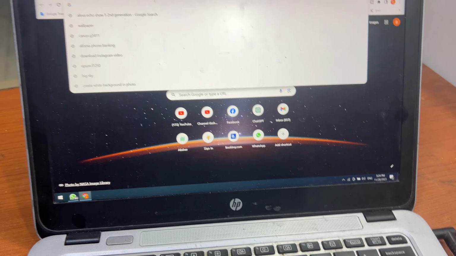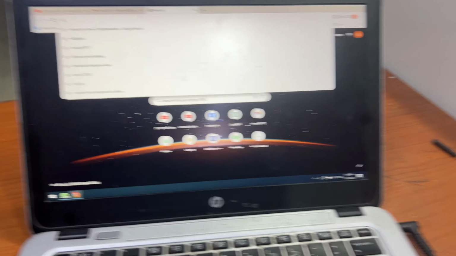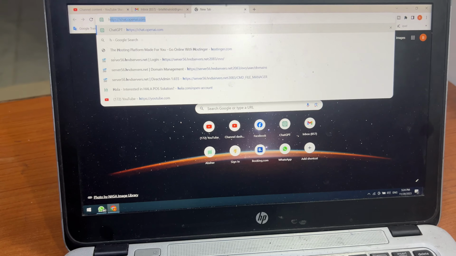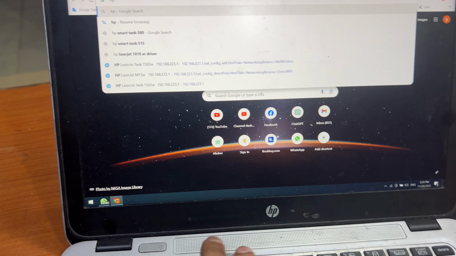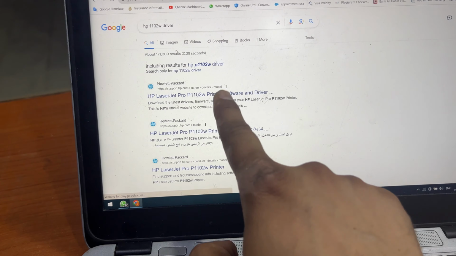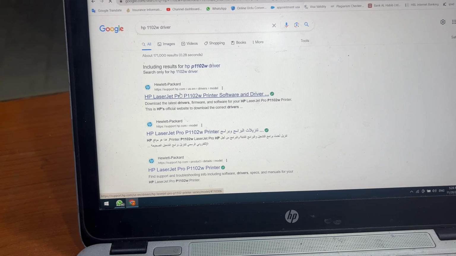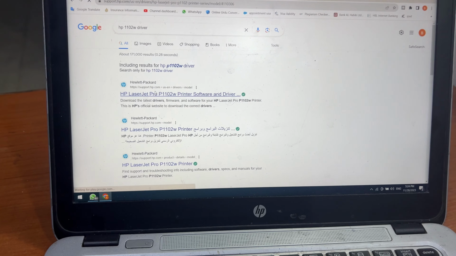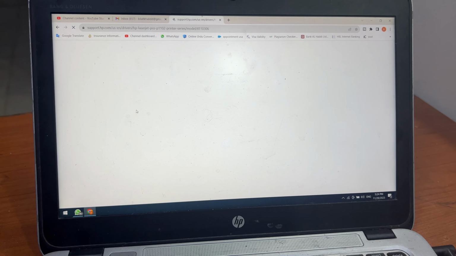Right now we have to connect this printer with your laptop using this USB cable. Okay, this is the first step. Second, I will type here HP 1102w driver. We have to go to the official website of HP to download the software, because with the help of this software we will enable Wi-Fi Direct.